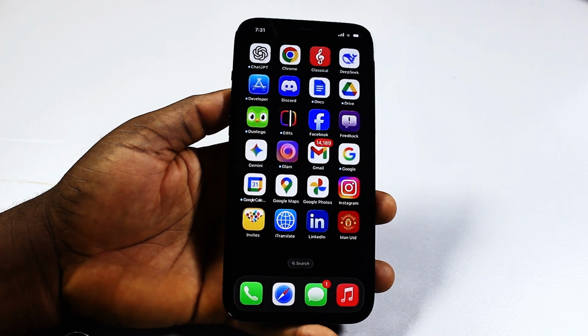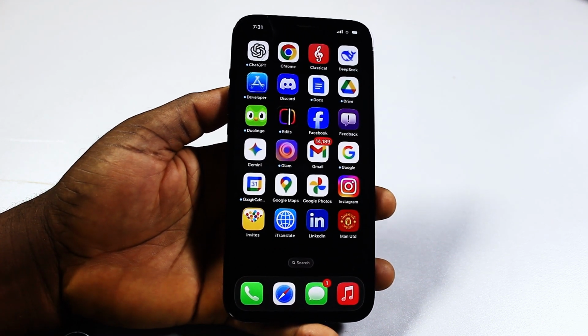Alright guys, a quick one. Here, I'll detail how to tag people on Instagram post collaboration.